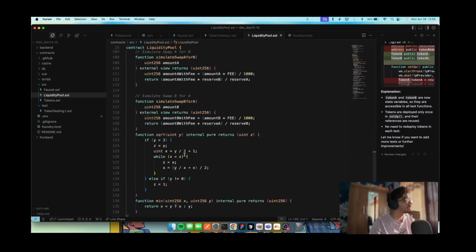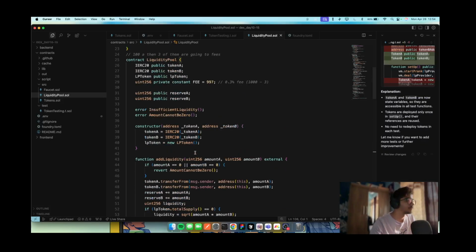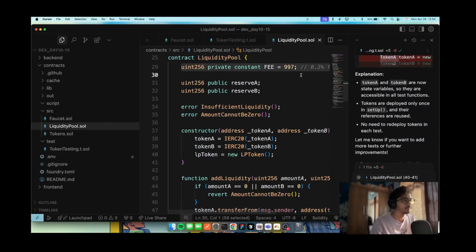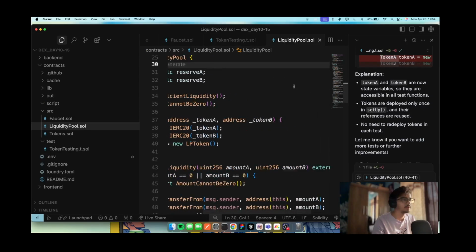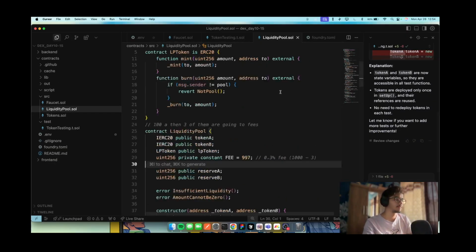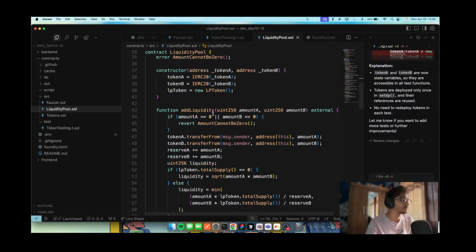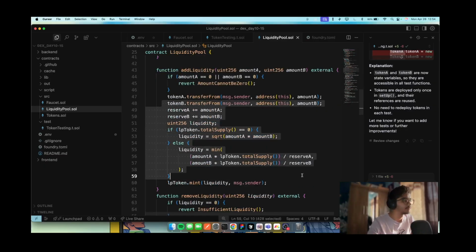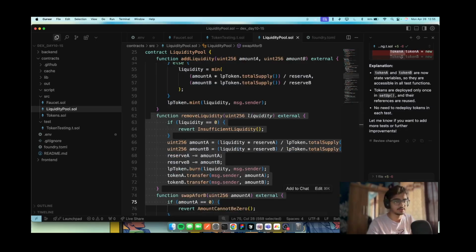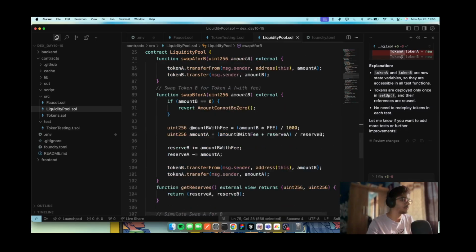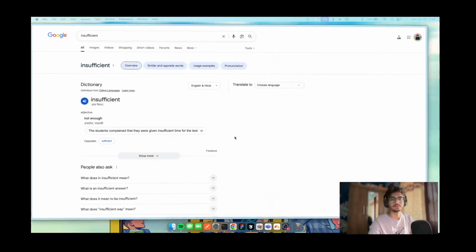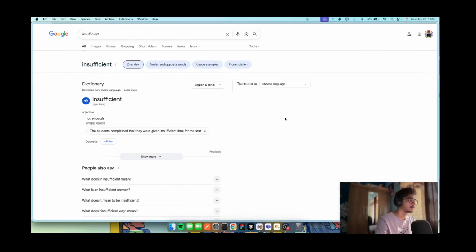Okay, so I think I have done everything here. I have introduced a fee here, a private constant fee, that is 0.03% fee, which says that for every 1,000 we get 0.3 out of it. And then there is add liquidity, which is also with a fee, and remove liquidity, which is also with a fee. And swap A and B also includes the fee module. Get reserves.